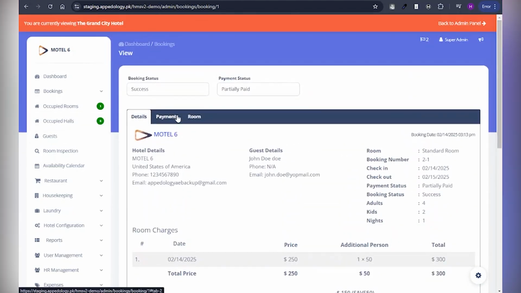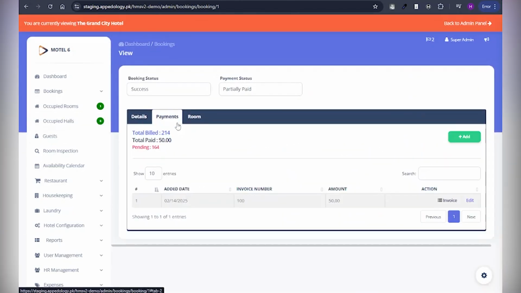Moving on to the next tab is the payment section. This tab shows the payment history and allows us to use full or partial payment processes before the check-in.